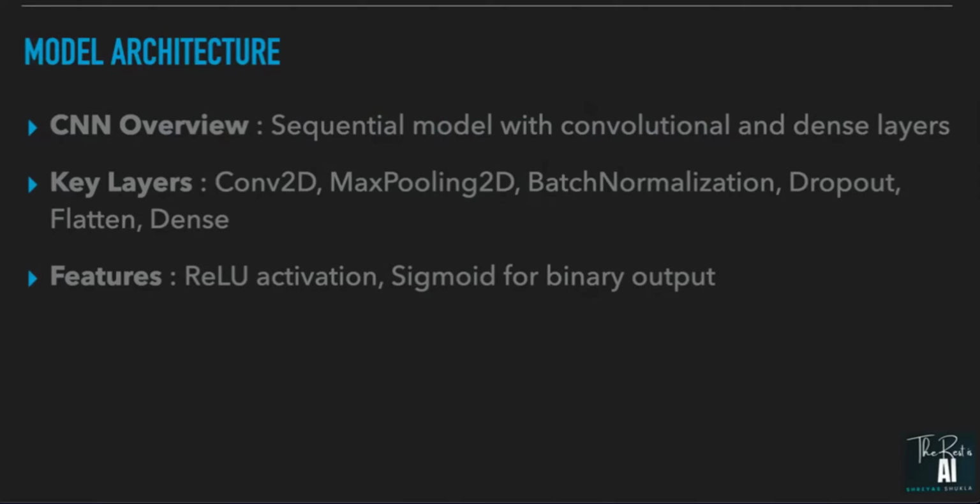Since this is a binary classification problem, I mean, your X-ray will either be pneumonia or it will be normal. There's no third classification. So it's a binary classification problem, and we'll be using the sigmoid activation function in this case. All the hidden layers will be using ReLU activation for nonlinearity.